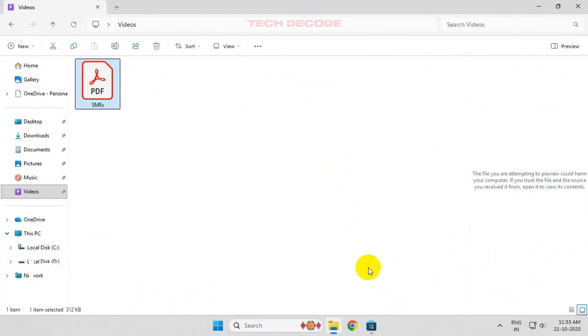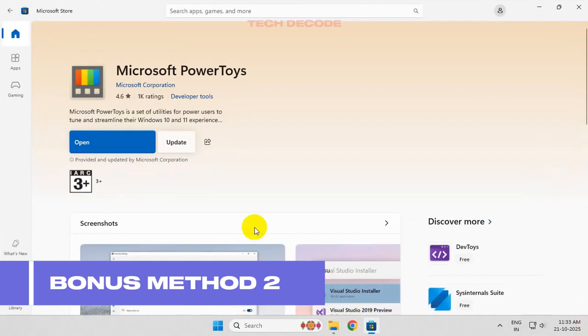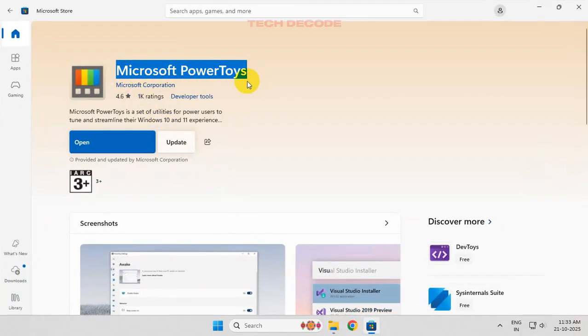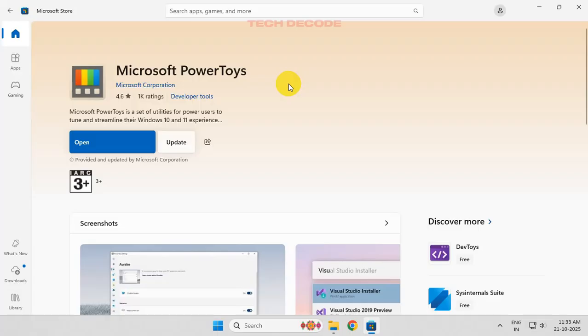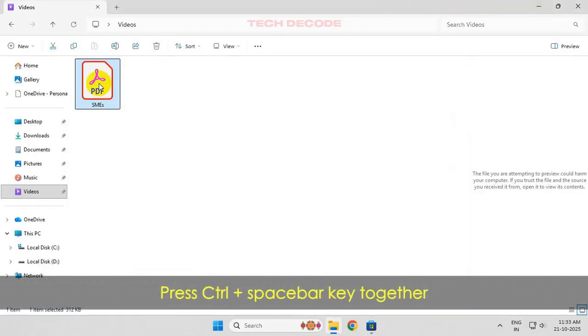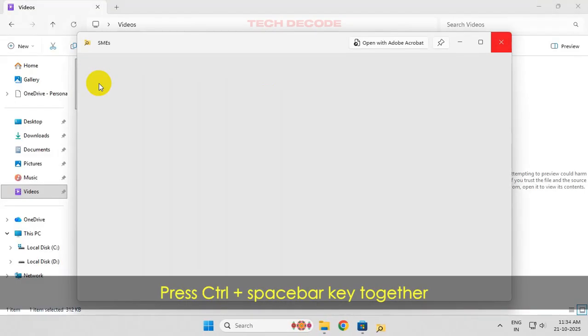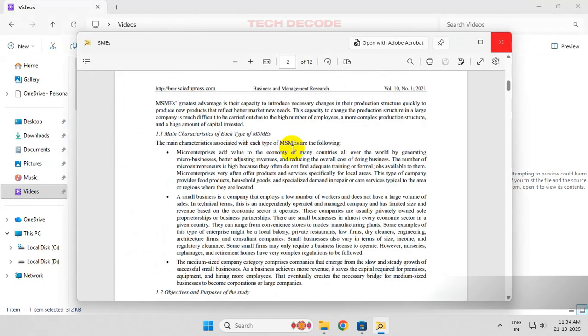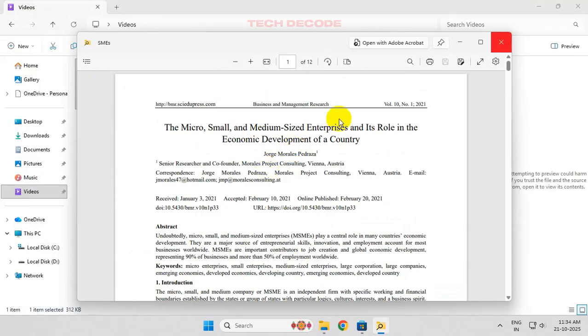In the final method, open Microsoft Store and search for Microsoft PowerToys. Simply install it from there. Once done with the installation, simply select that file and press Ctrl plus spacebar keys together on your keyboard and this will show up the preview window of that particular file.